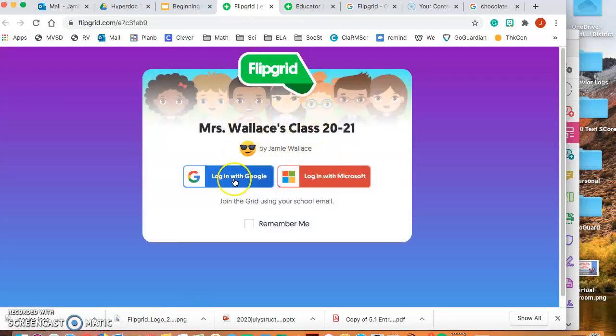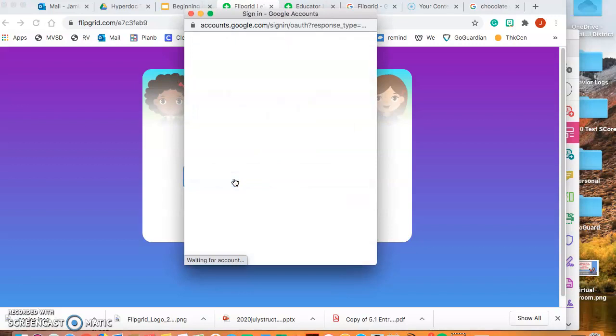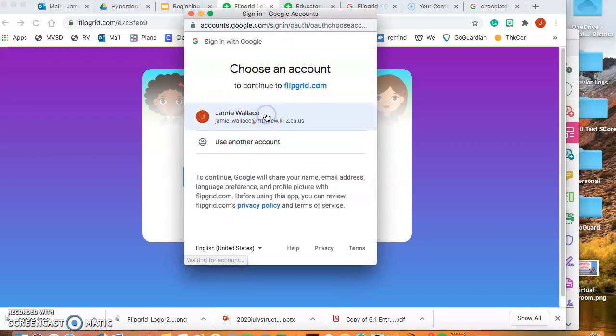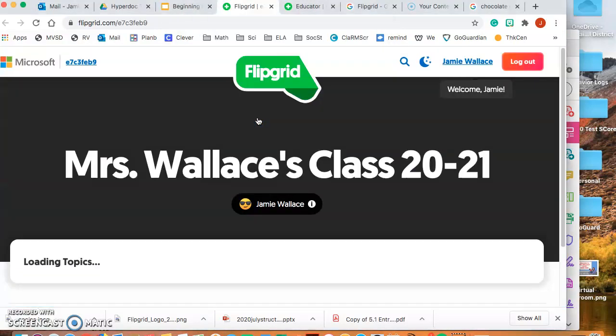When you get here, you're going to log in with Google. It will only let you log in if you're logged into your Google account for school because it is attached to your email. So you have to make sure that you are in your school settings.